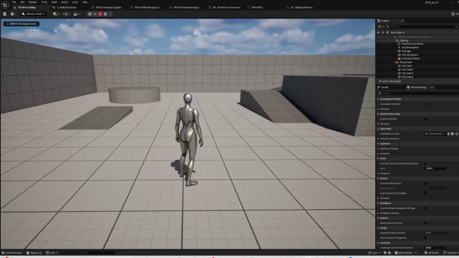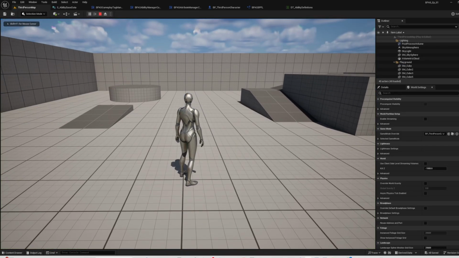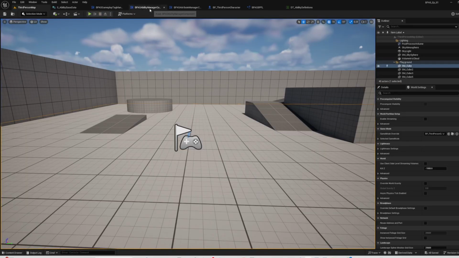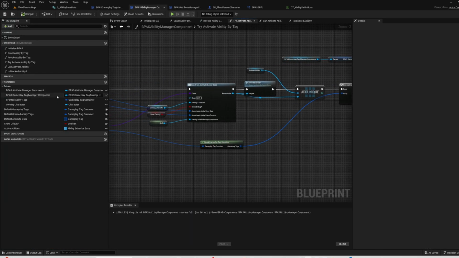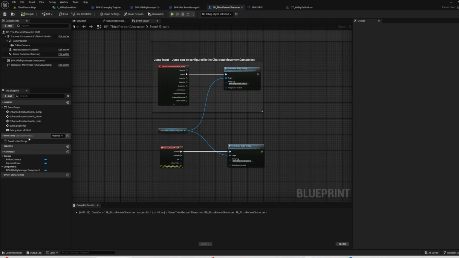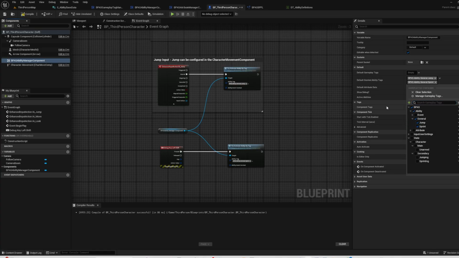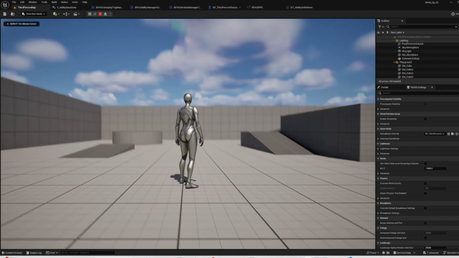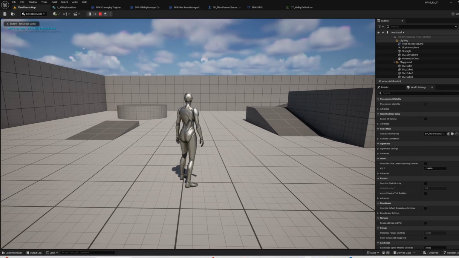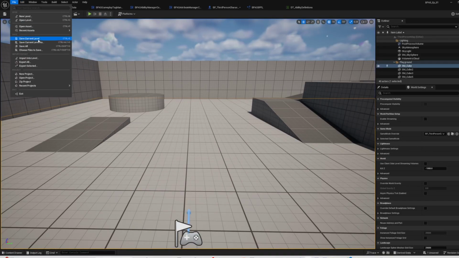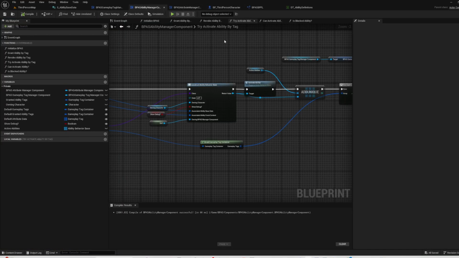So definition invalid, not granted. See? So if we go into our gameplay ability manager, I never granted the ability to the character. So if I go into our third person character, our BP ability manager component, for debugging purposes, I'm just going to give us the jump and sprint ability. So if I jump now, jump is activated. Now, if I try to sprint, it's not going to work. Let's see real quick.